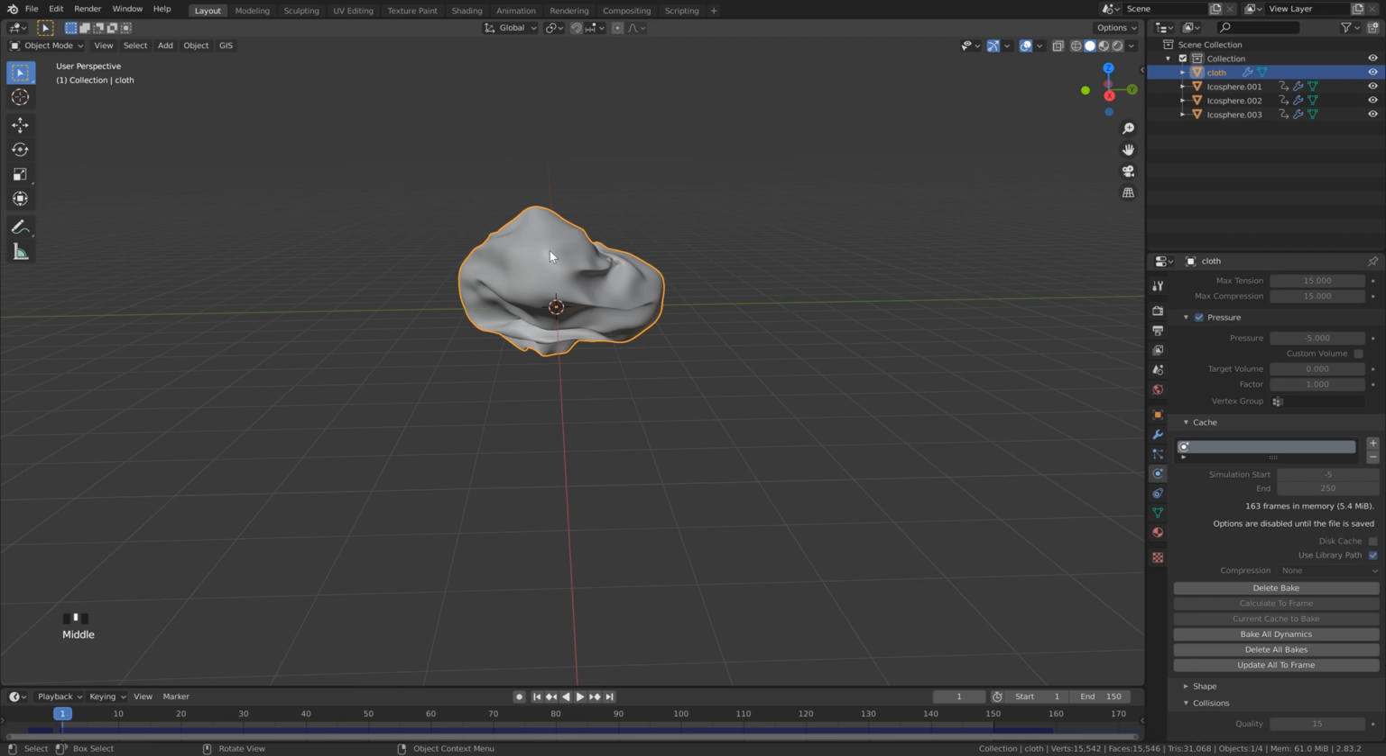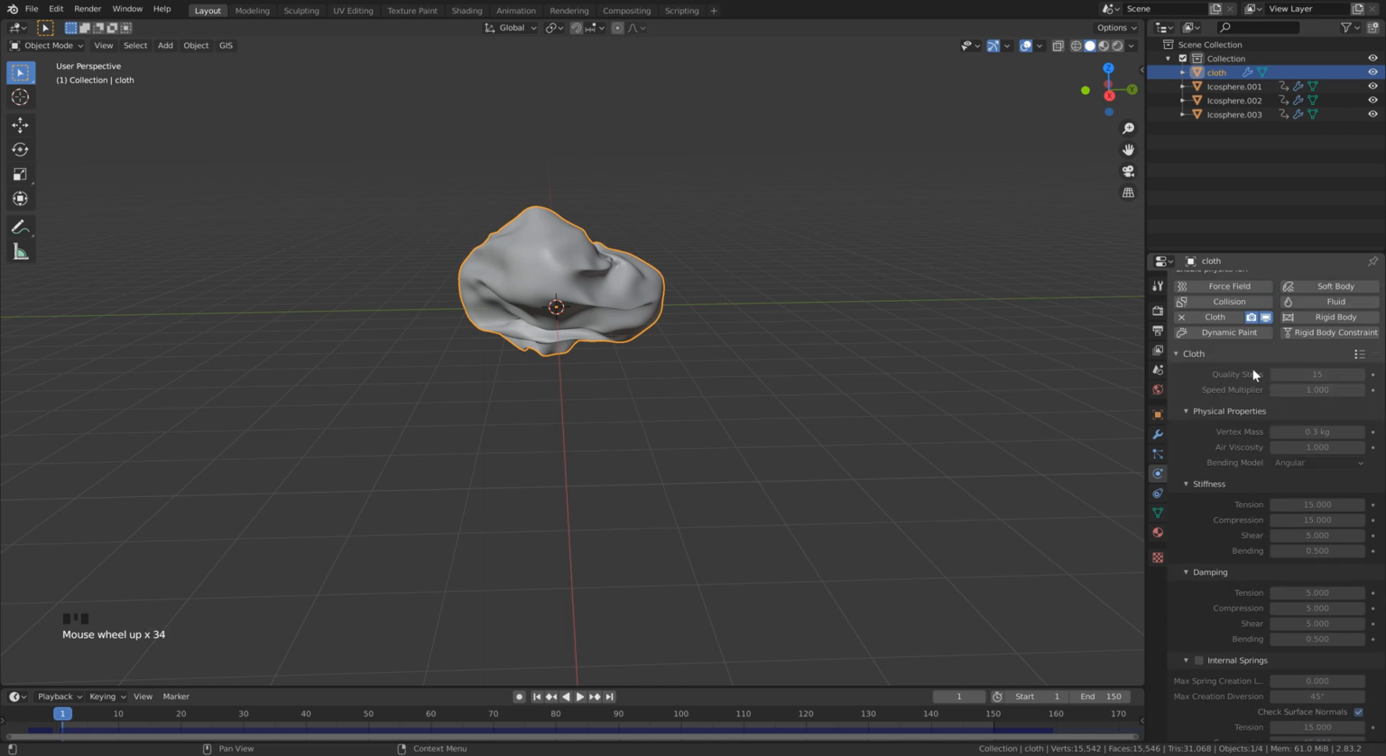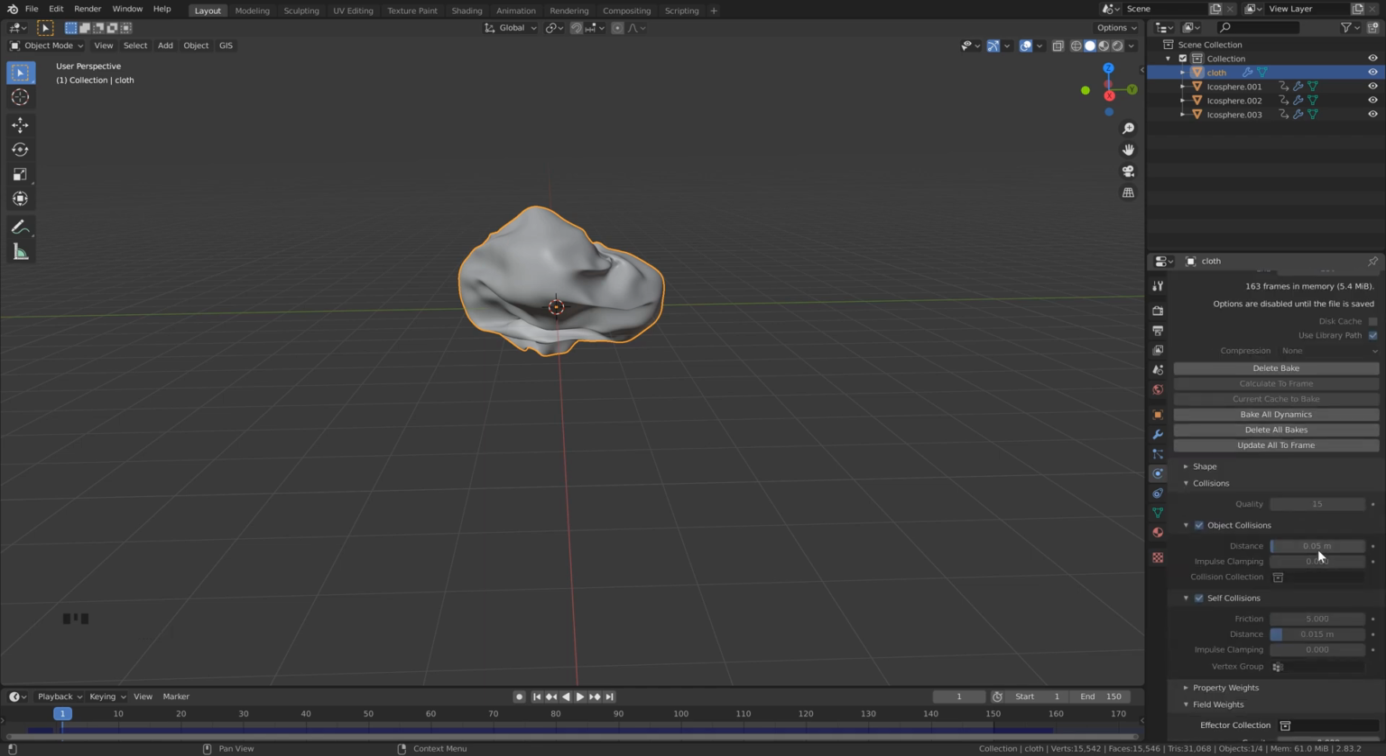If anything is crashing through with these icospheres here, just make sure to change the quality steps if you can, both for the cloth here and as well as the collisions. You can also try changing the collision distance to something a little higher, but if you go too high, you may start running into other issues. So the best bet, if you can, is to up the quality.